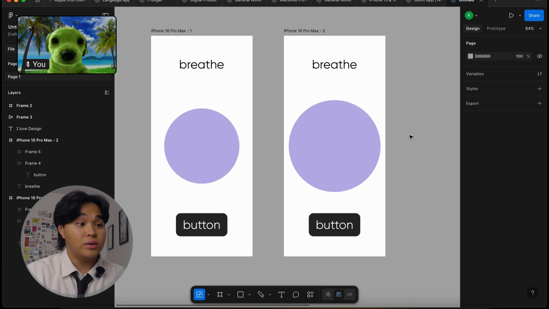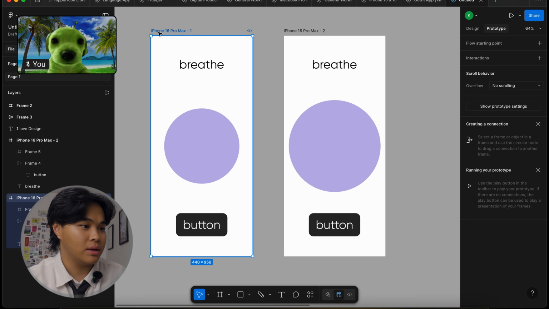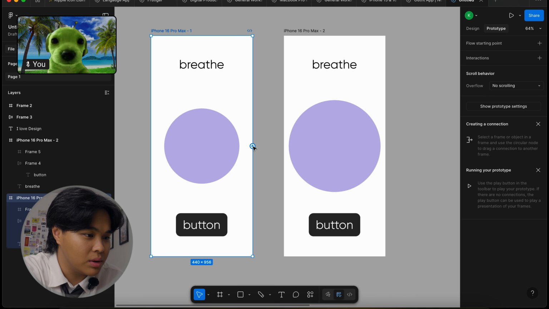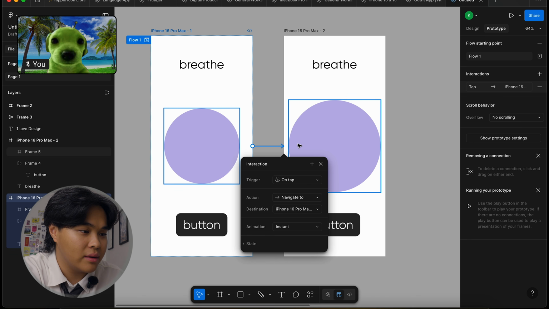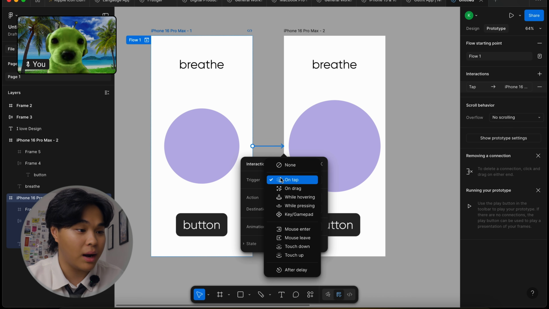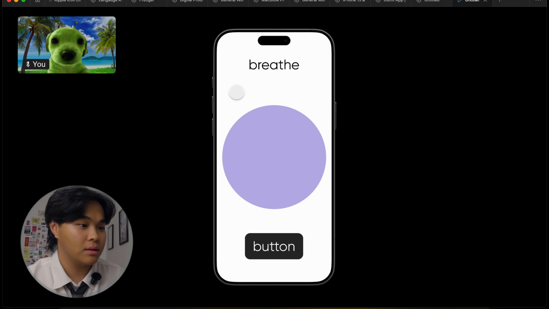Now that you got two different frames, you can create an animation. So in prototyping, you click this, and what's different from the design tab is that you got these little plus signs, so you can drag from one to another. And on tap, you got all these options: on tap, on drag, while hovering, and so on. Now we got it on tap, we can preview our design, click, and it gets bigger.